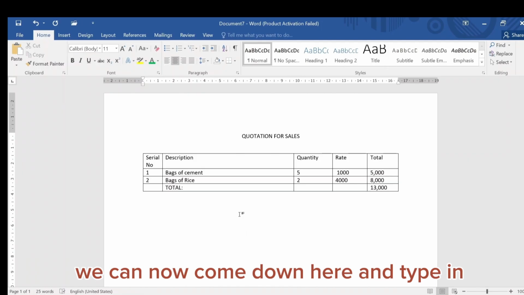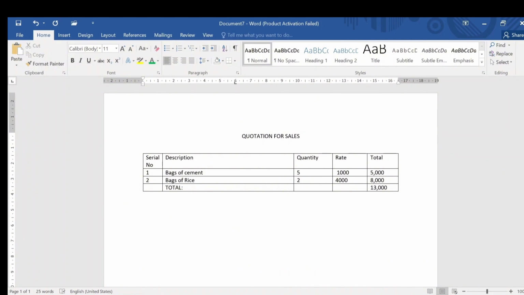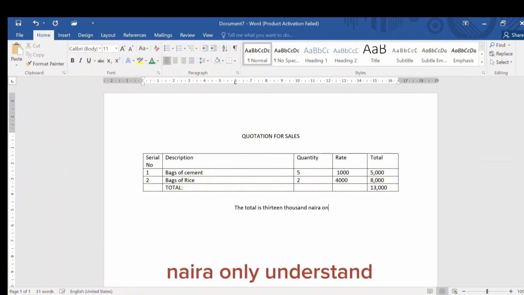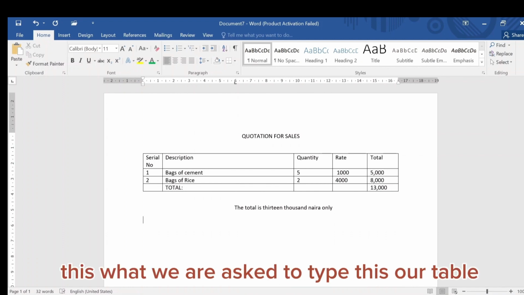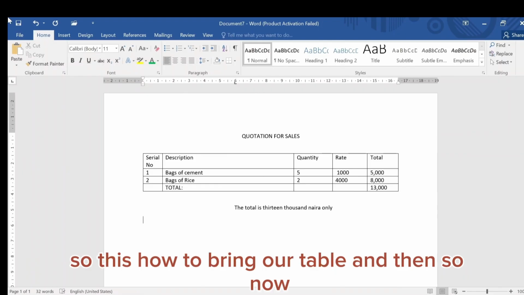Now we can come down here and type the total is 13,000 naira only. Understand? Okay, we have it now. Now we can add every other thing we want to add. So assuming this is what we are asked to type, this is our table. So this is how to bring our table.